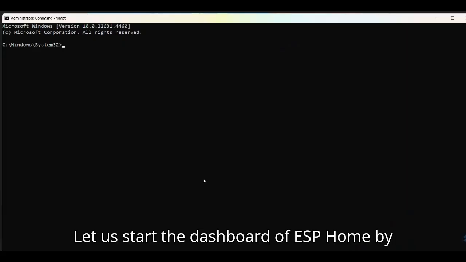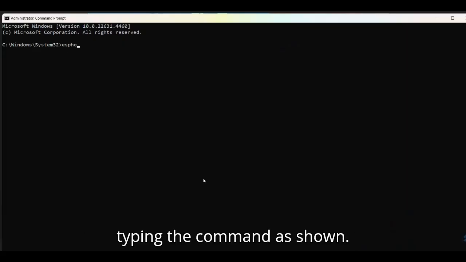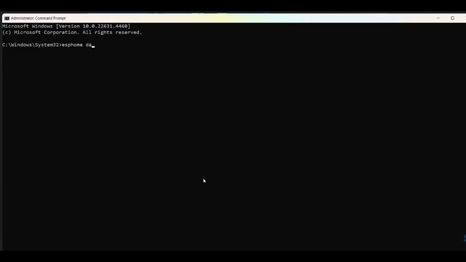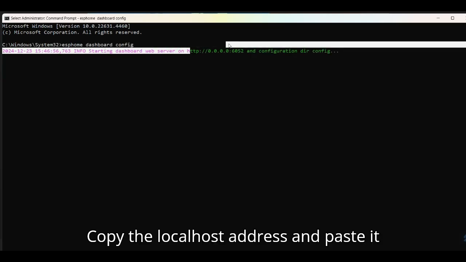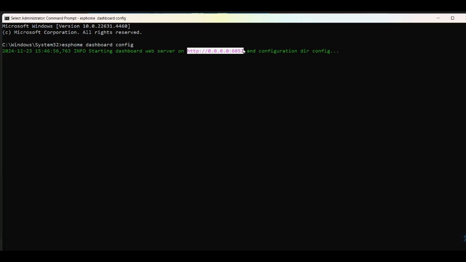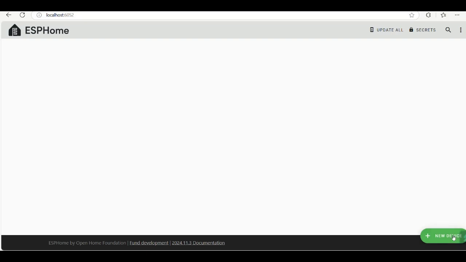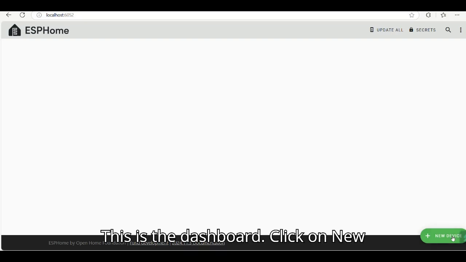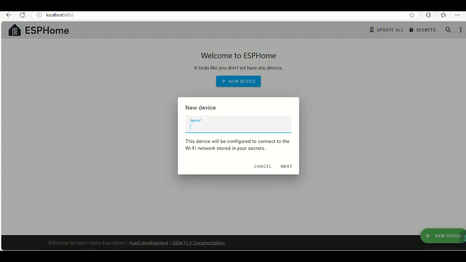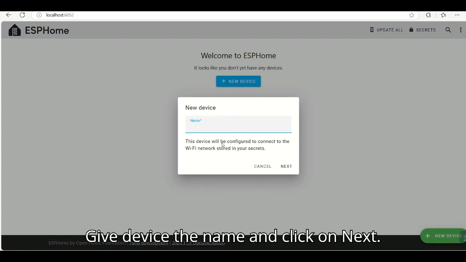Let us start the dashboard of ESPHome by typing the command as shown. Copy the localhost address and paste it in the browser. This is the dashboard. Click on New Device to add a new device. Give the device a name and click on Next.